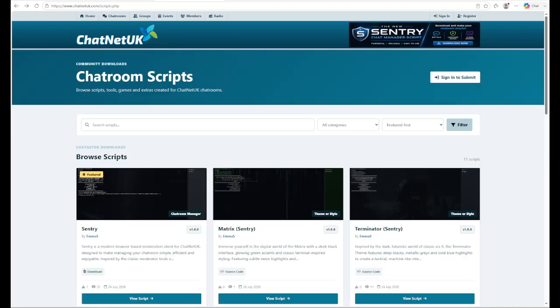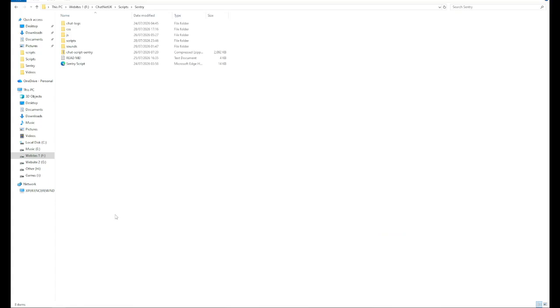Once the download has finished, unzip the contents to a folder on your computer. Inside the folder, you'll find a README file. If you'd like to read through it first, feel free to pause the video now. Otherwise, let's continue. Open Sentry Script by double-clicking it, or open it with your web browser.